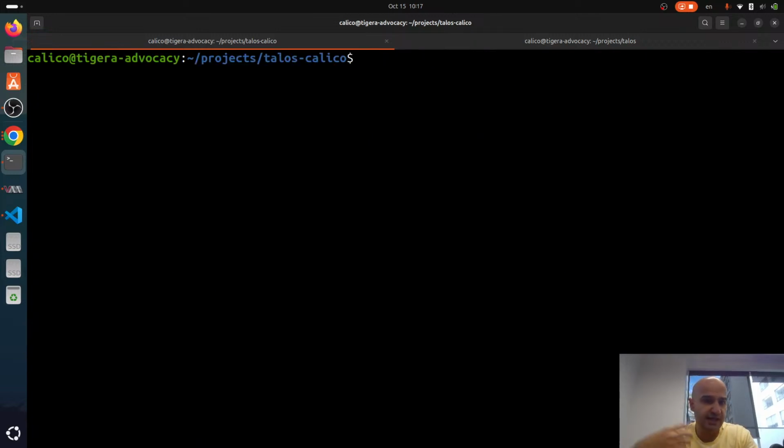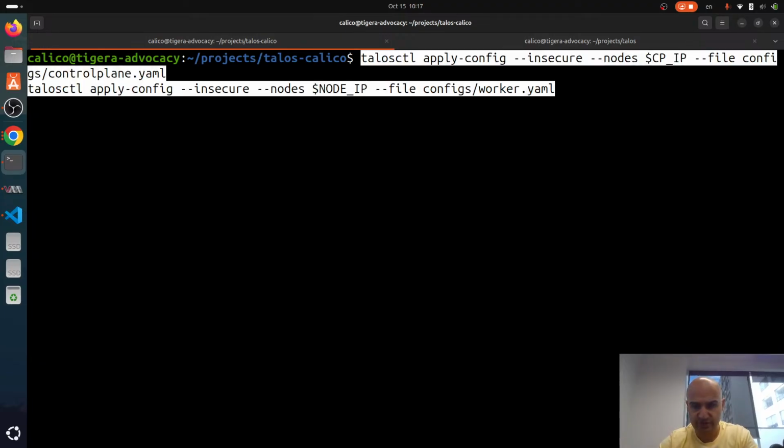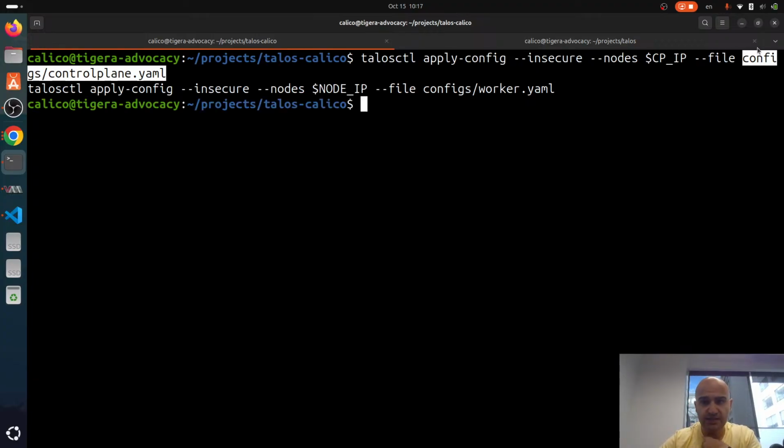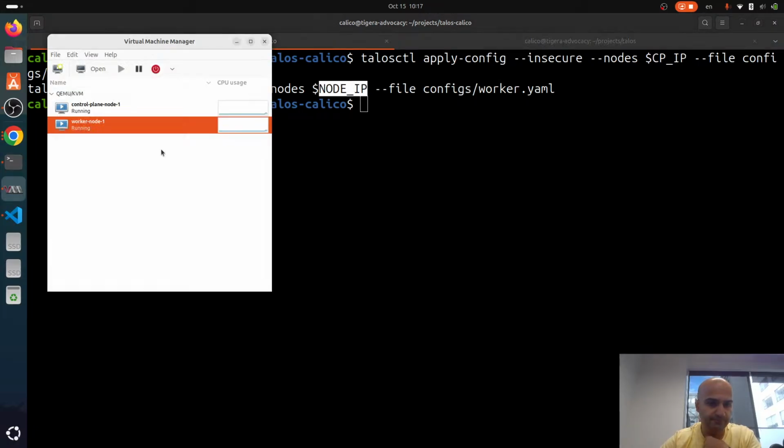So now that I have the configurations, I'm going to apply them to my virtual machines. The way to do that is, again, using the Talos command and the IP address for each virtual machine and the file for each machine role. So my control plane is going to be CP/IP, and my worker is going to be node IP.